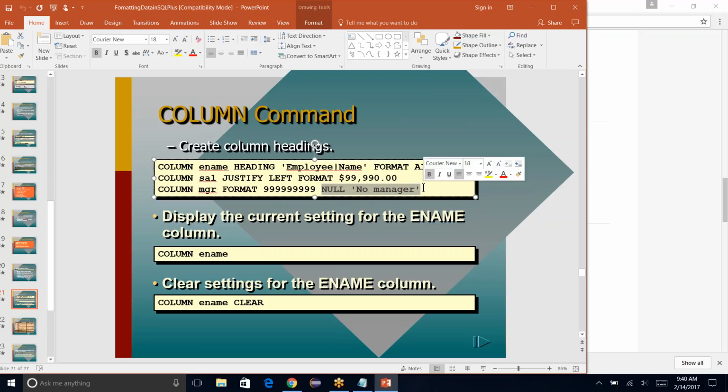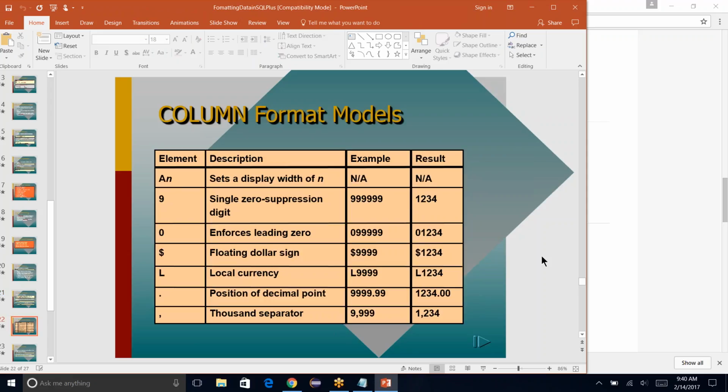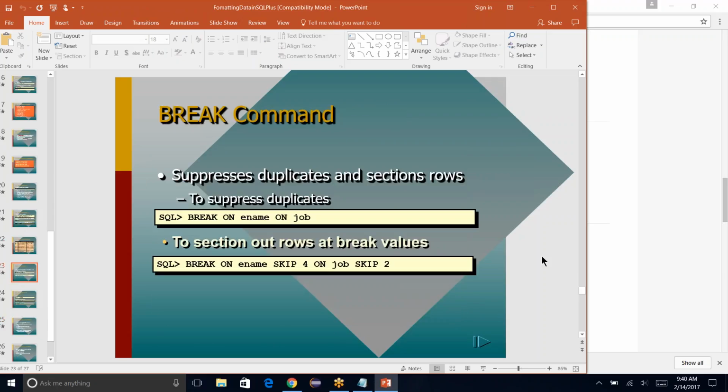If the value is null, then we can display no manager. So if you want to just see the settings that are created for a given column, then you can say column ename and it will display all the formatting criteria. And if you wanted to clear it, then you can say clear. And all the formatting elements are specified here, similar to the format function that we had talked about. So I'm not going to go through that since we have already talked about it.